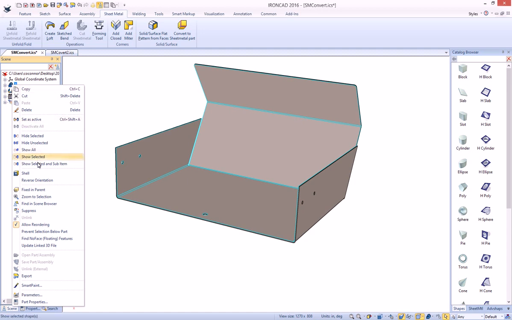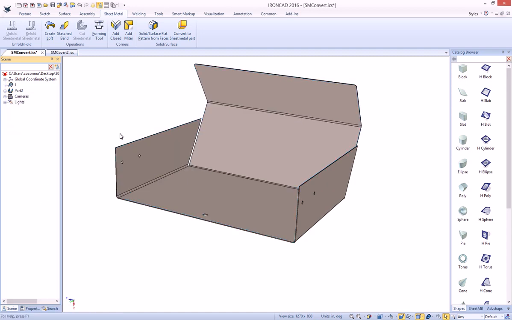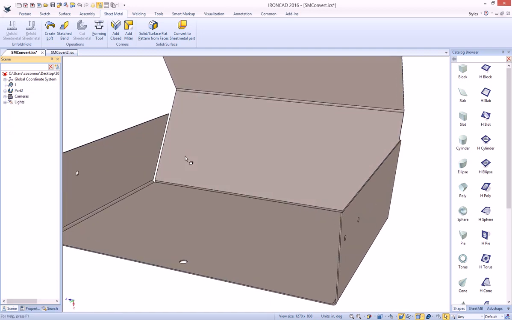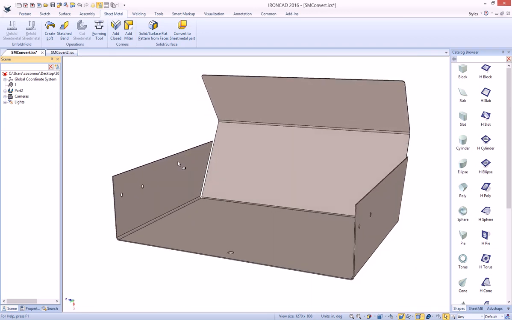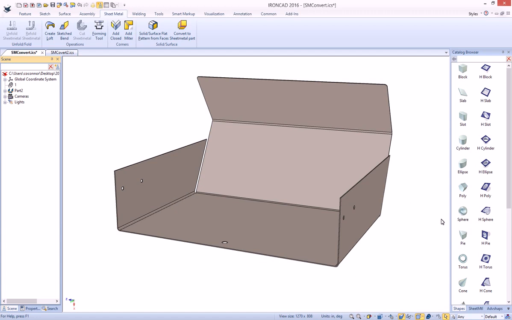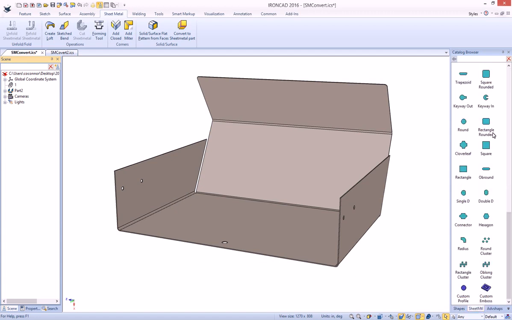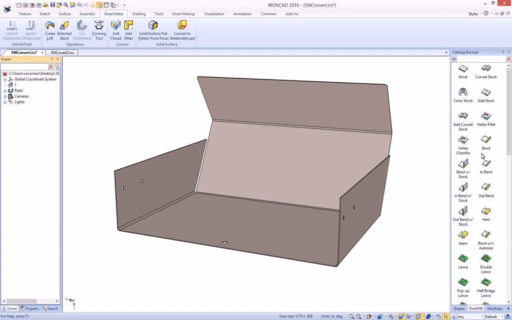So we can suppress or delete our original object, and you'll see that we now have a sheet metal part that was created for us based on that information. You can now do various things on this as if it was just our own IronCAD sheet metal objects. For example, you can add any punches or forms to your object. You can add additional bends.